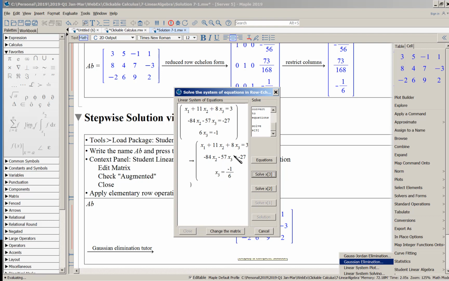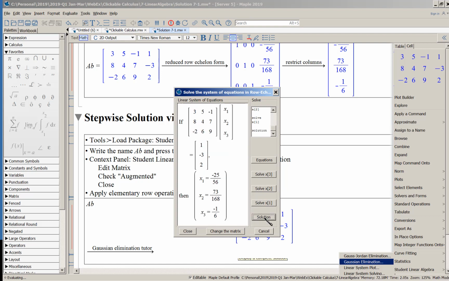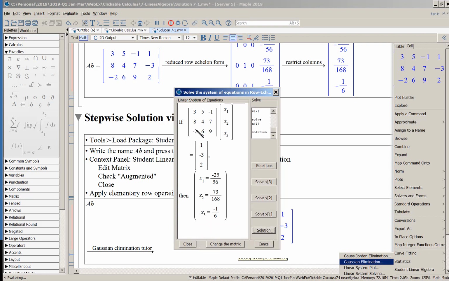Knowing x3, if you put that into the middle equation, you'd be able to calculate x2. So let's solve for x2. And knowing x2 and x3, if you put that into the first equation, you'd be able to solve for x1. So what we've just done is back substitution, and if you want to see the solution presented, Maple says, if you're solving this system, the solution will be this. Nice tool for mastering the mental arithmetic and the logic of Gauss elimination.